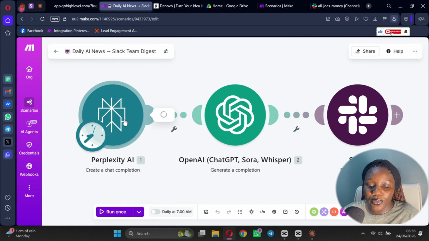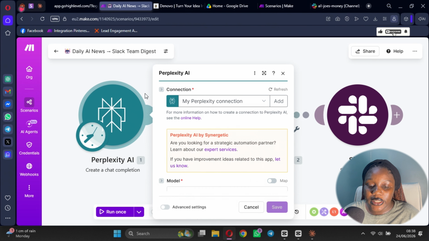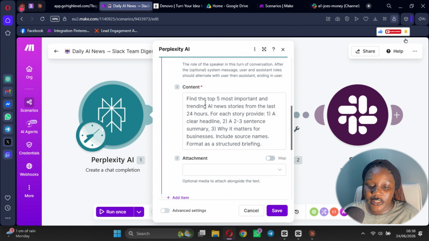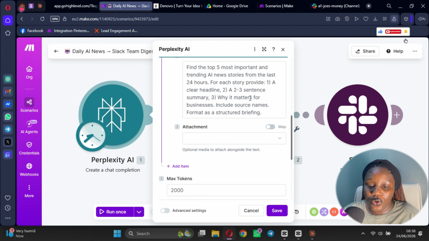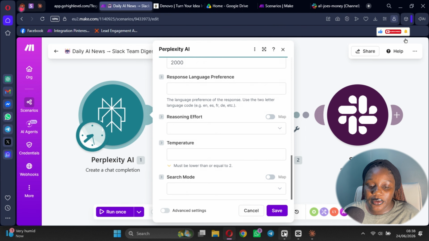So in our first module, let's see what the prompt looks like. You can see this, it says from the last 24 hours, for each provide a clear headline. One, a clear headline. Two, a 2 to 3 sentence summary. Three, why it matters. Include source names, format as a structured briefing. So it didn't add URL for this one.